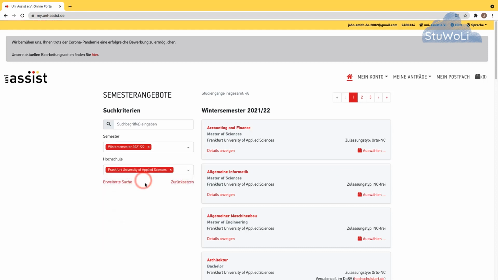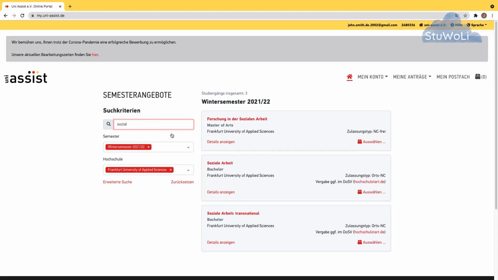Frankfurt University of Applied Sciences, and I go for Soziale Arbeit. That's the program that I want to choose to go to G-Kurs. Please be aware, it's the DOSV-Verfahren through Hochschulstart. If you already have an account through Hochschulstart and you have your BID and BAN, then I assume that you have also entered it into your Uni-assist account.